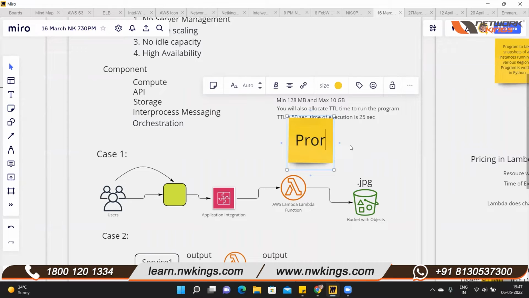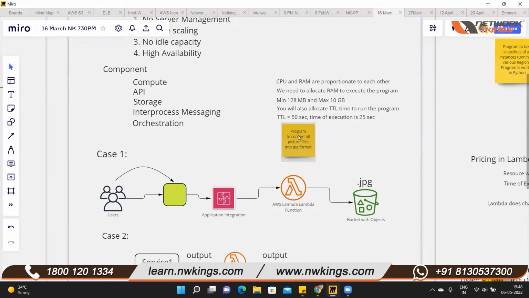This program is responsible for converting all picture files into JPG format, and it may be written in some popular language. So this program is provided to the Lambda to run.